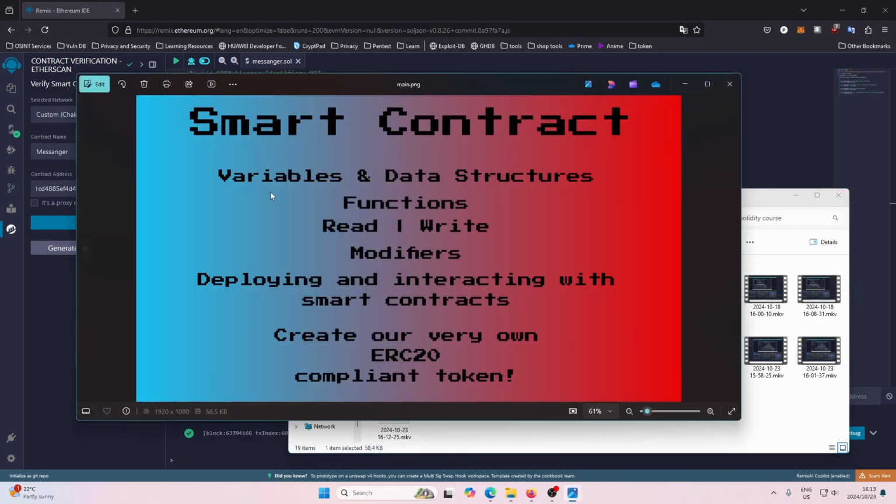So in the next video, we'll actually create the ERC20 token now that we've covered everything that was inside of our course. So we've looked at variables and data structures, we've looked at functions, read and write, and modifiers, and we've looked at deploying and interacting with smart contracts. We've just done that now. So in the next video, we'll create our very own ERC20 compliant token.